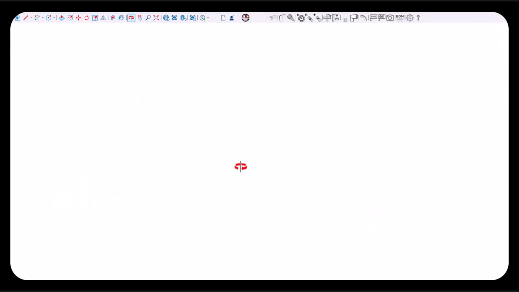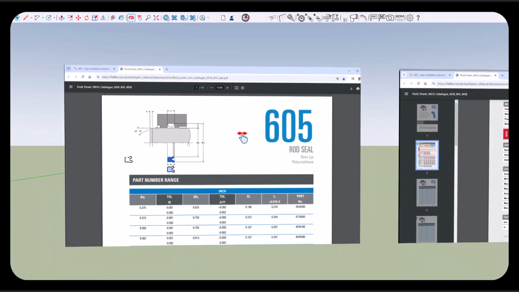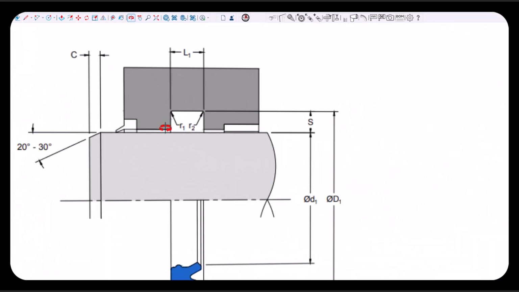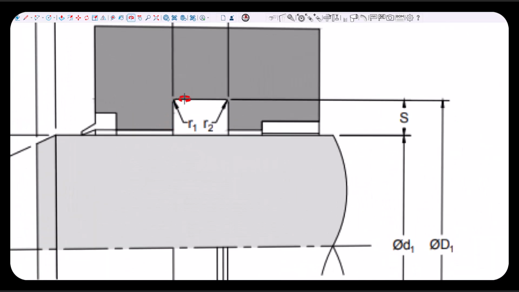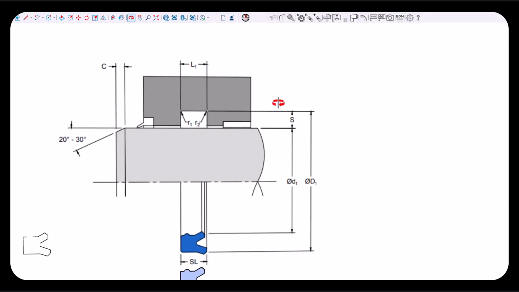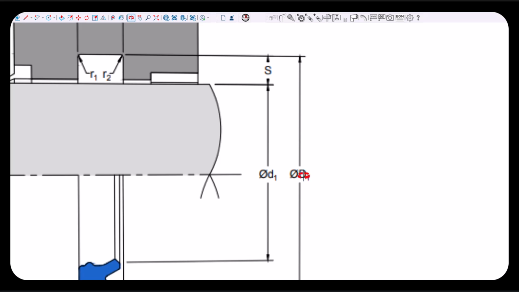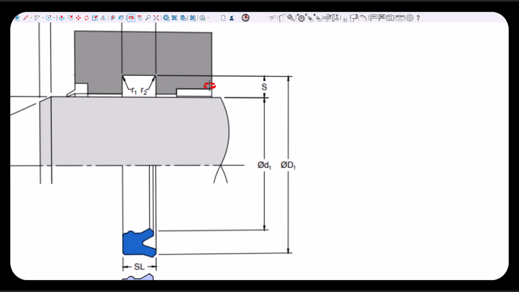And what they do is they will show what they want these grooves to be, what the size is, what the radius can be of these curves, and what the width can be. The width they call L1, and the height of it is the difference between big D1 minus little d1. That's how high they want it to be.